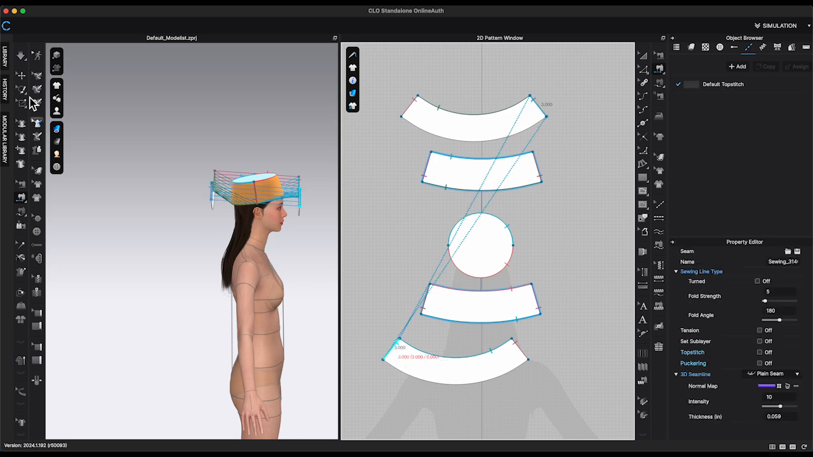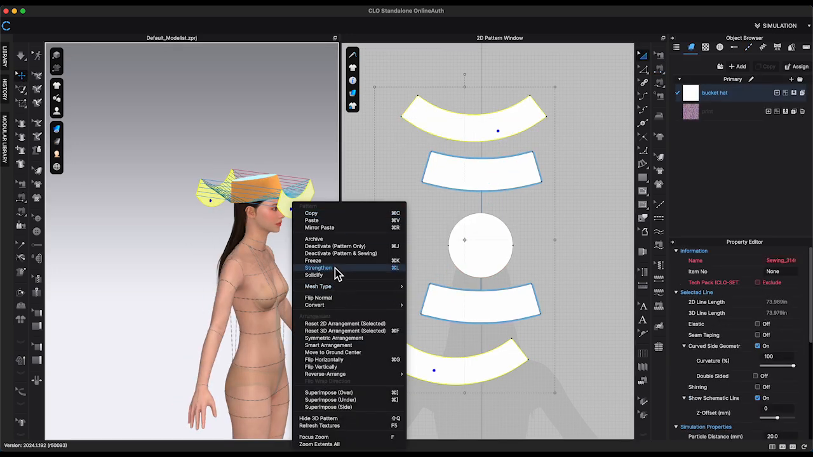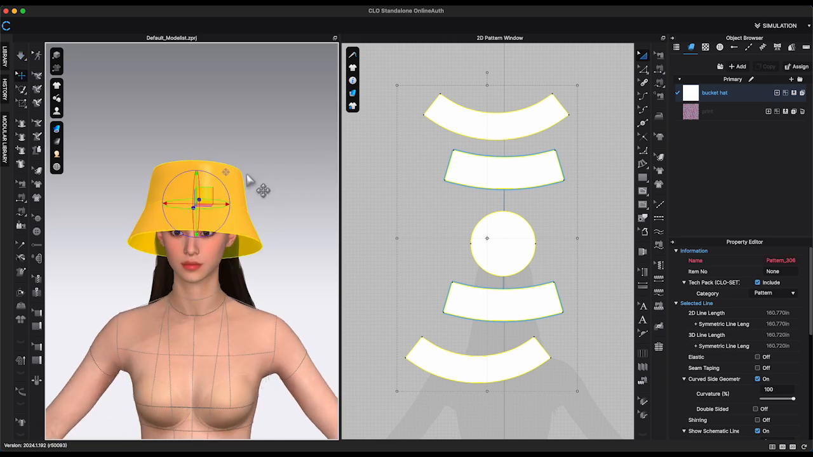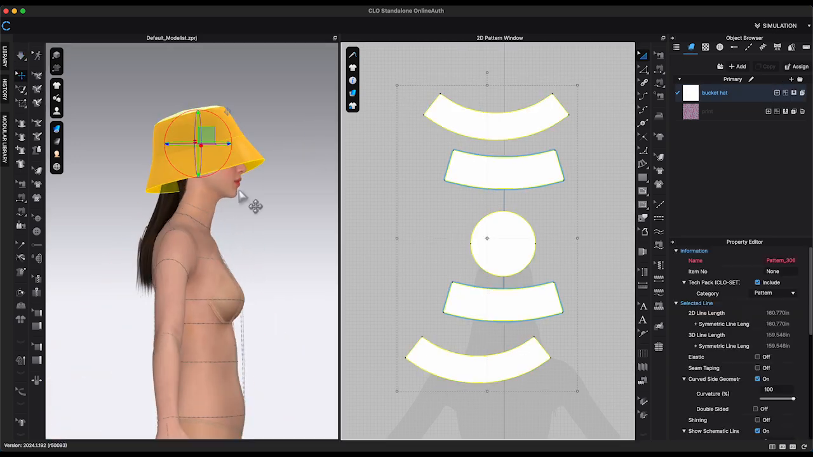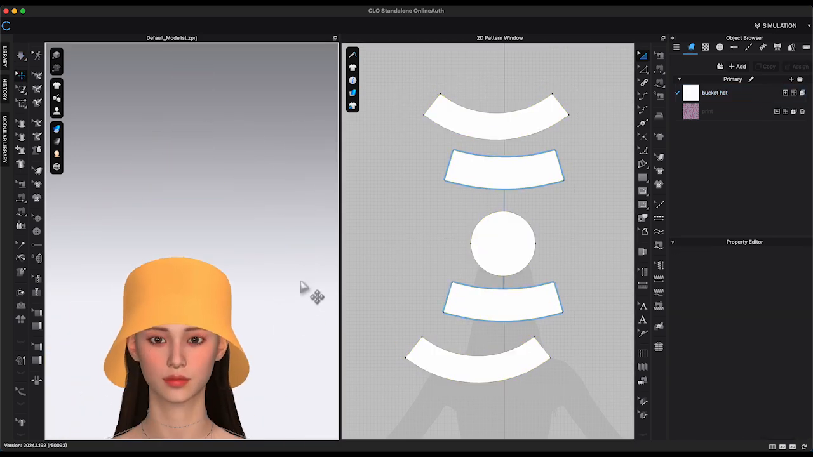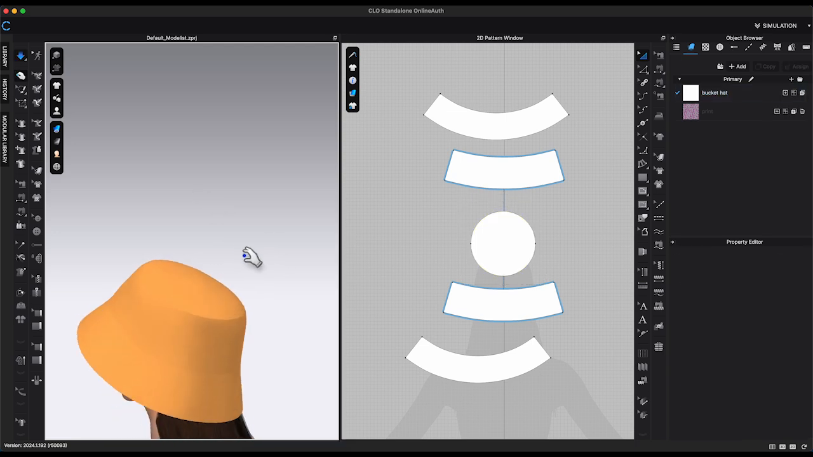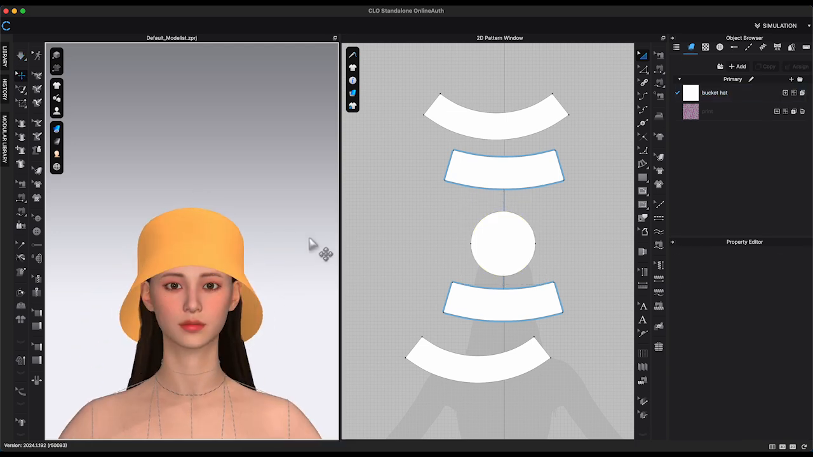Once finished sewing, strengthen the patterns and click Simulate to check the fit. By the way, try to use a stiffer material or add bond when making a bucket hat. It will hold the shape better.